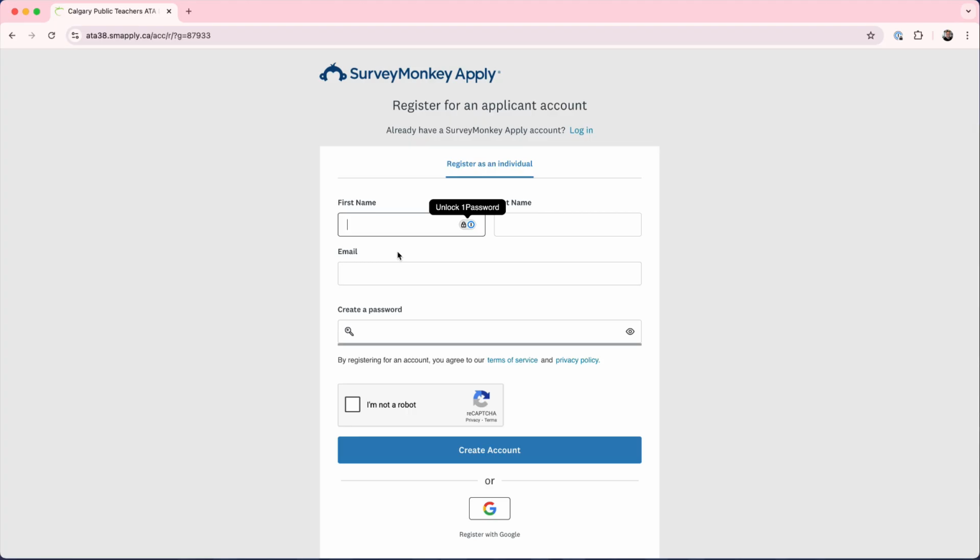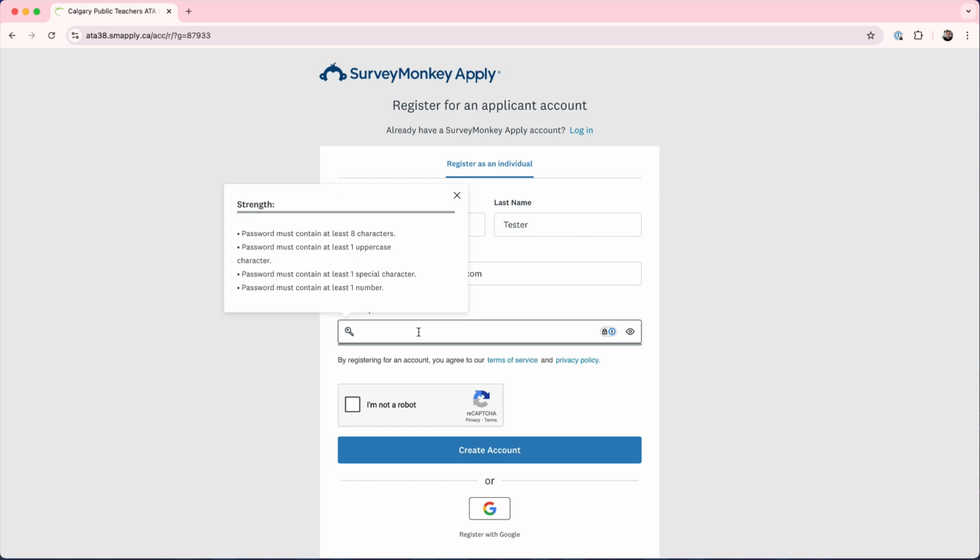First, begin by entering your name. And then insert the email address that you prefer to use when communicating about your applications with Local 38. You will need to create a password that meets the password characteristics described here.